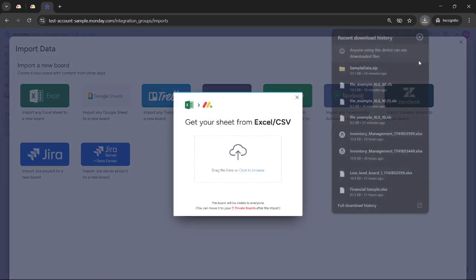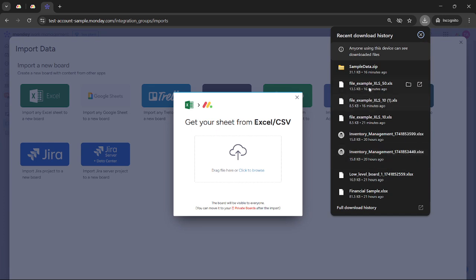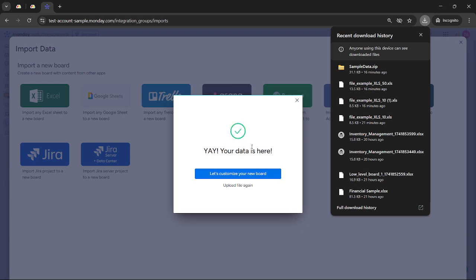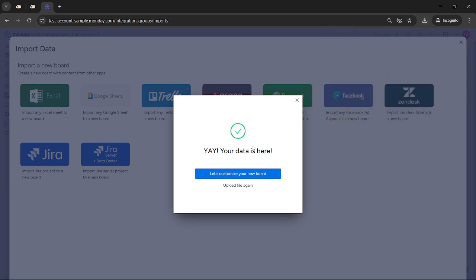To initiate the upload, you have two options. You can either click on the Click to Browse link, allowing you to search your computer for the right file, or you can drag and drop your file directly into the designated box on the screen. This is particularly handy if you have your file readily accessible on your desktop.